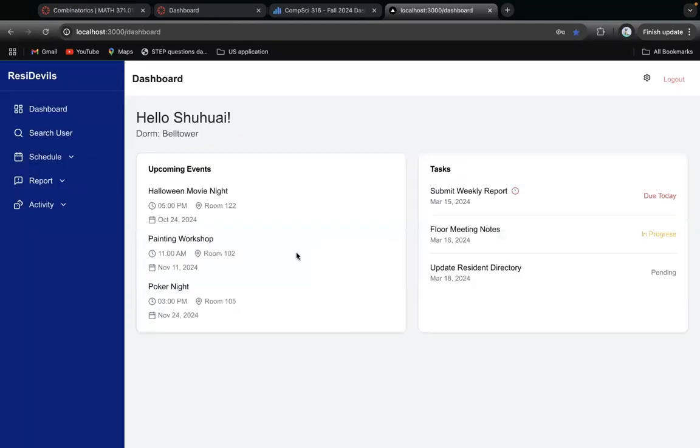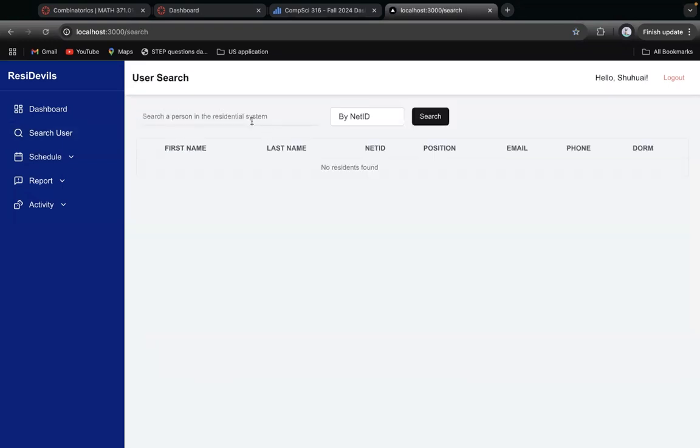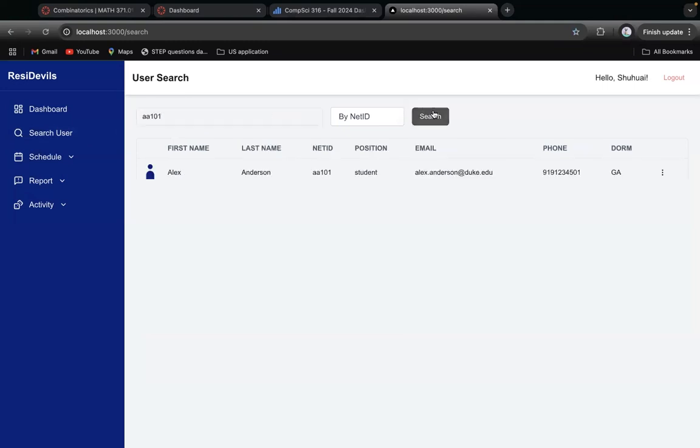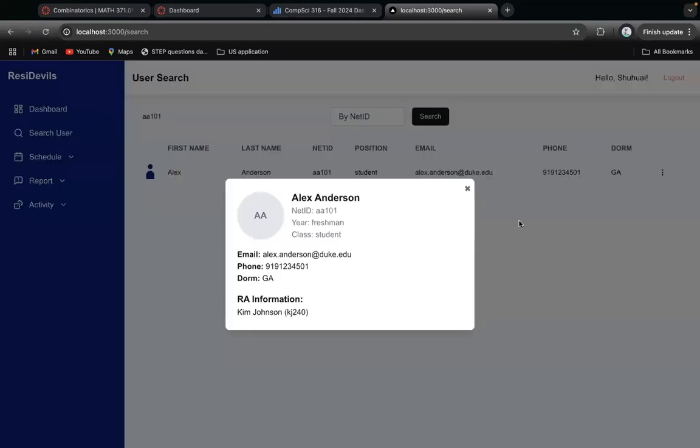We can see here that the dashboard does update depending on the dorm of the person who signed in. So we can see all the bell tower events here. If we go back to search user, let's just look for one of our auto-generated people. We can see that these phone and dorm fields are now unblocked. Furthermore, if we click on any entry in our search table, it'll display a little profile that pops up with some extra information that is not shown in this initial search page.